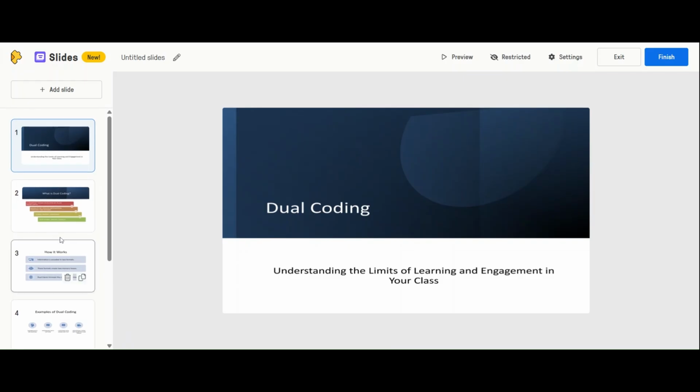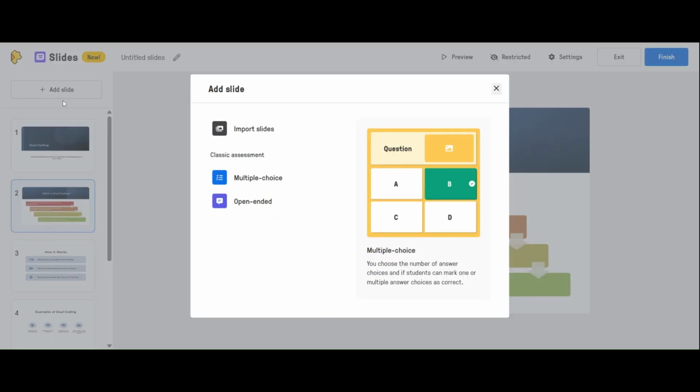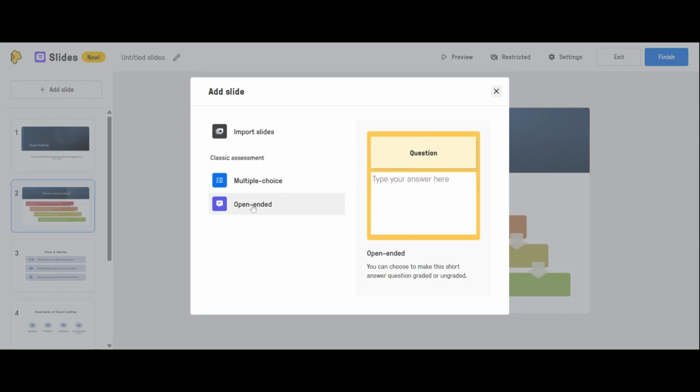And now this is where you can add questions to your slide. So let's say you want to add a question to slide 2. You're going to hit add slide, and you're going to get options for multiple choice or open-end. Now, these are the limits with Edpuzzle. It's going to be the same with the videos. You have either multiple choice or open-end, and that's it.